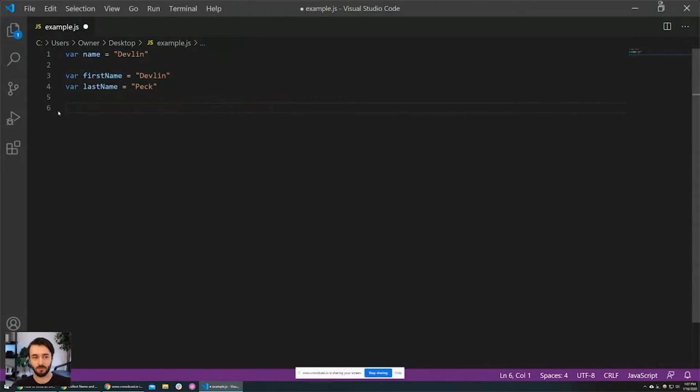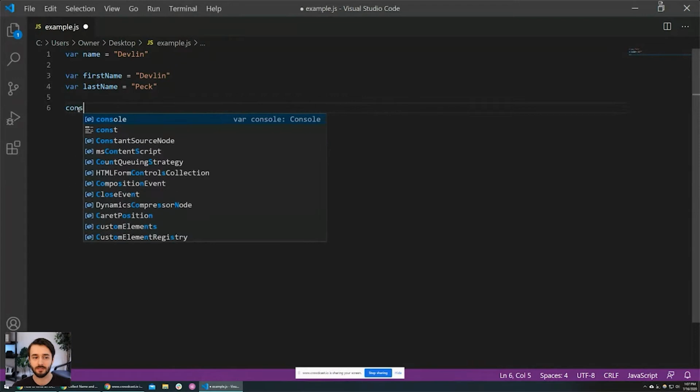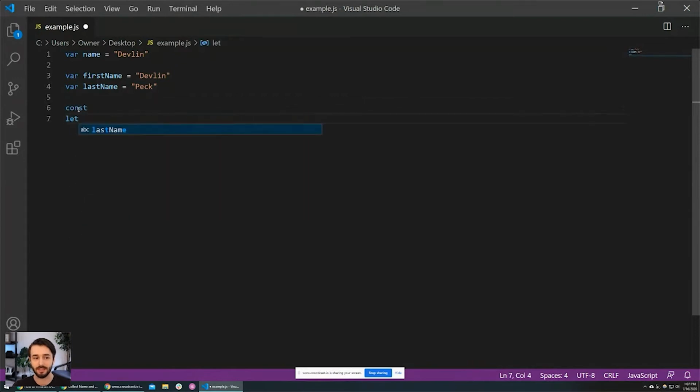So we kind of moved away from this var keyword, and now we use the keywords const and let, okay? So you use the const keyword when you're making a variable that's not going to change, so a constant. So if my name isn't going to change, I can say my first name is a constant and it equals Devlin, okay? If you have a variable that is going to change, though, you would use the keyword let.